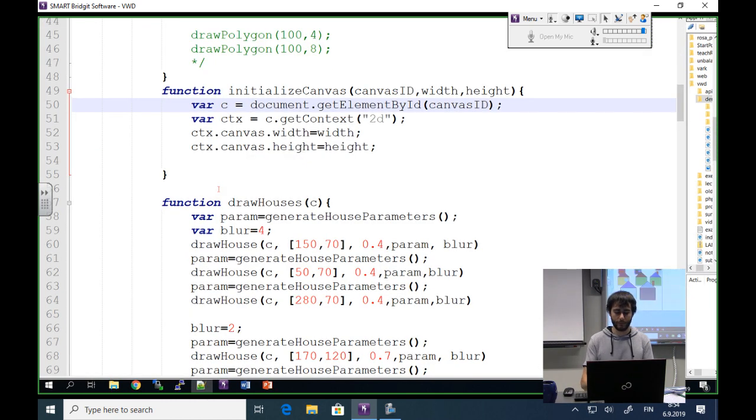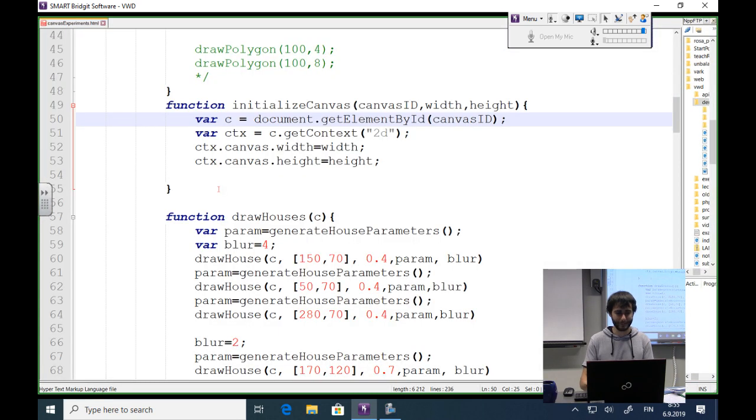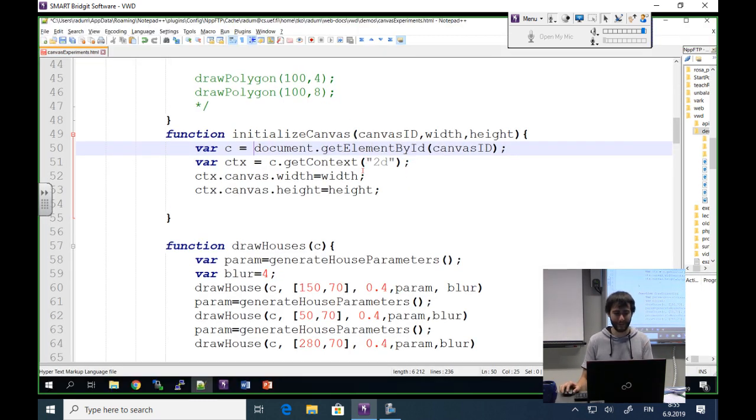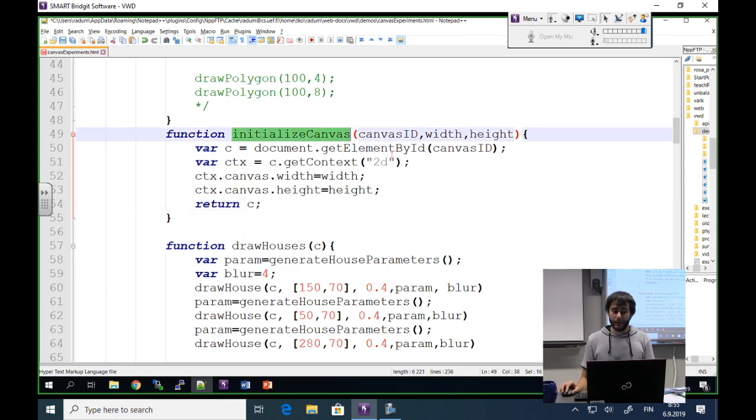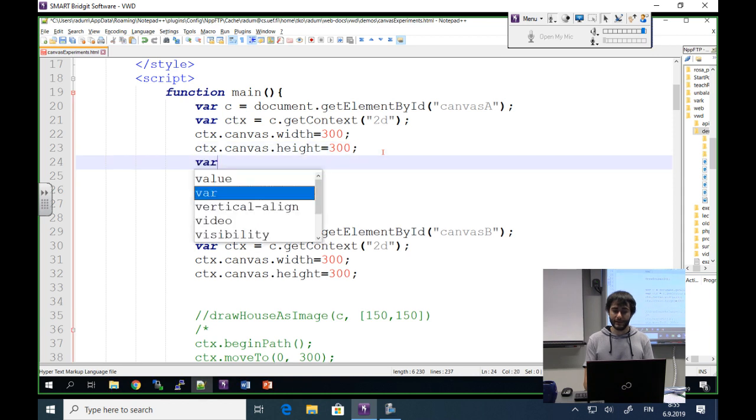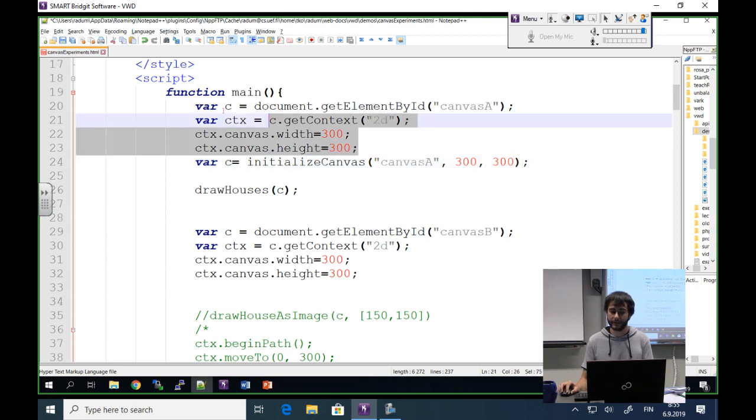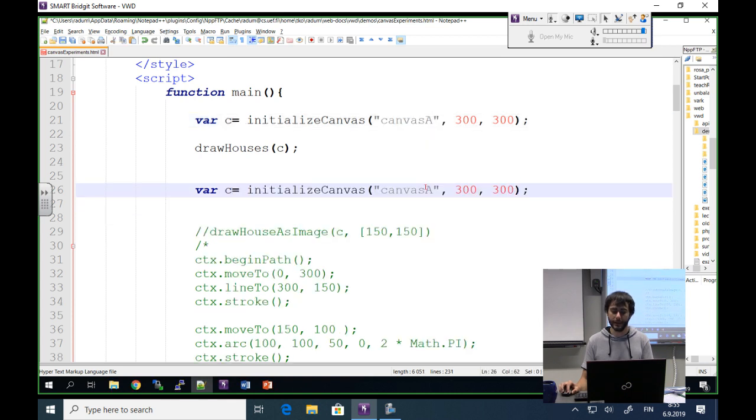Okay, and after the canvas is initialized, what did I do? Okay, something very bad happened. Okay, it got better. Sorry about that. I have to return it. So I'm going to say now here, instead of this messy code, var c is equal to initialize canvas, canvas A, with 300 and 300, and I'm going to just delete this, and then our C variable is going to get canvas B.